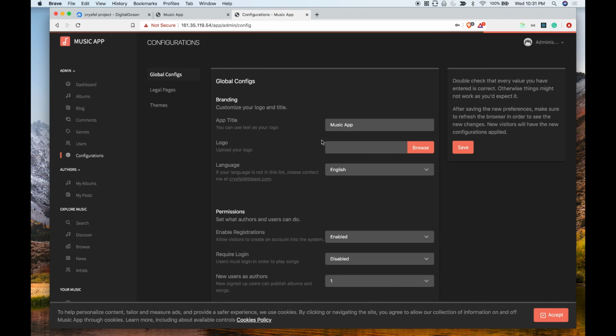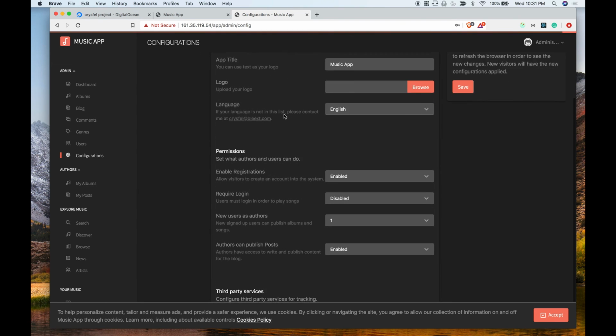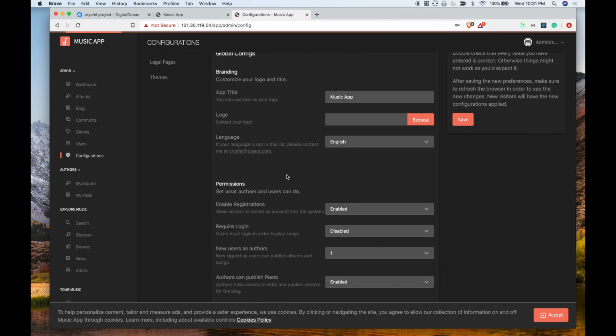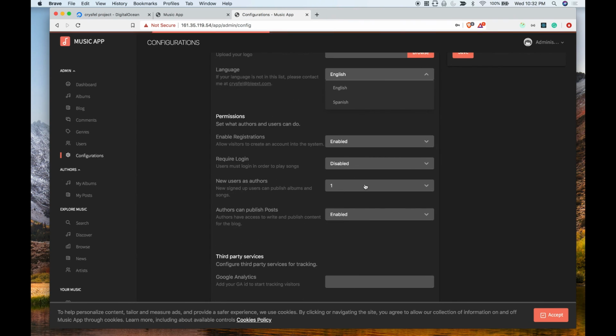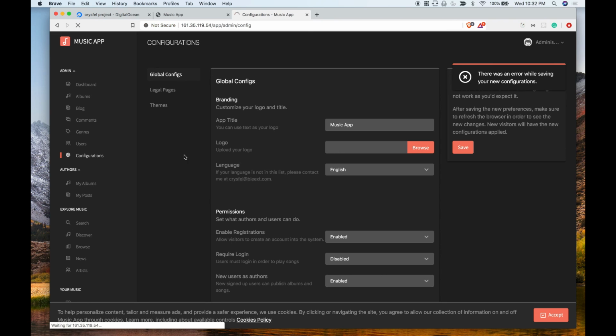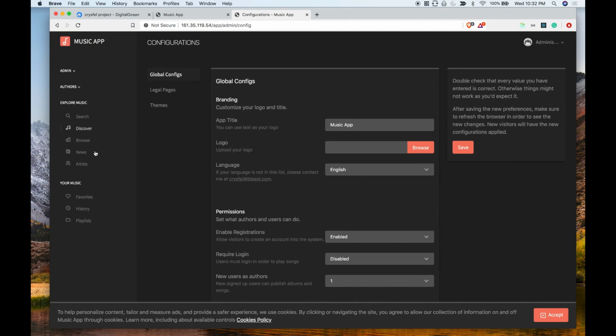The first thing you should do is just come to the configuration module right here, and in here you need to select. You can change the title of your app, the logo. You can upload a new logo. You can select the language. I only have English and Spanish, but if you want an additional language, just contact me. This is my email right here. And yeah, you can define different permissions. So I'm going to enable the users as authors. And yeah, from here, make sure to save. And the next time you restart this, then this is ready to go.